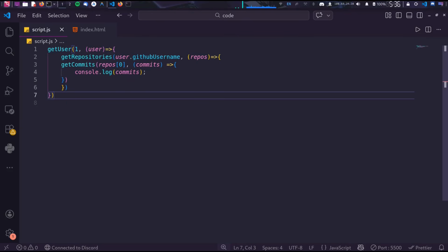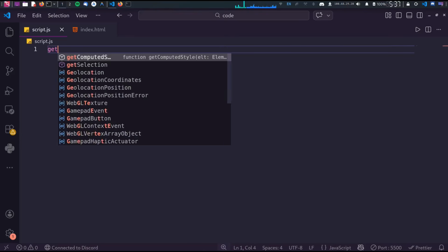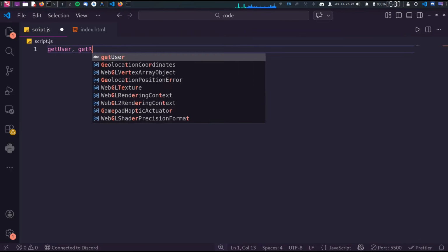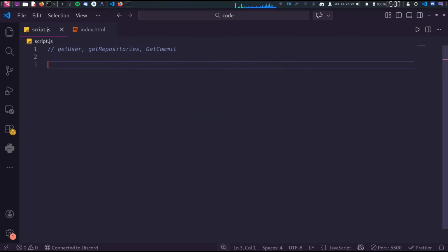To solve this, ES6 introduced promises. A promise is exactly what it sounds like. It's an object that holds the eventual result of an asynchronous operation. When you create a promise, it is in a pending state. It will either resolve with a value or reject with an error. Let's assume our getUser, getRepositories, and getCommit functions now return promises instead of taking callbacks.